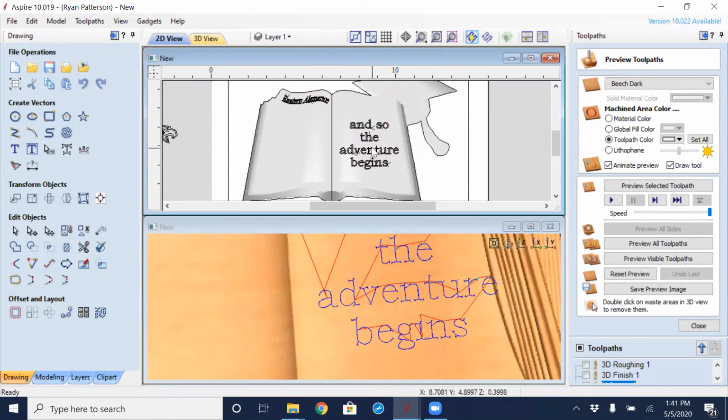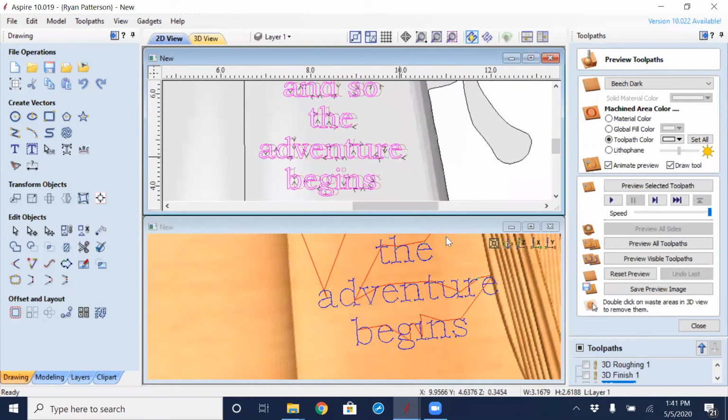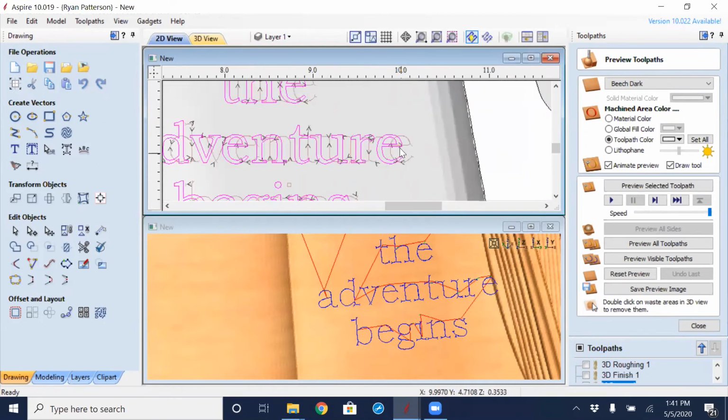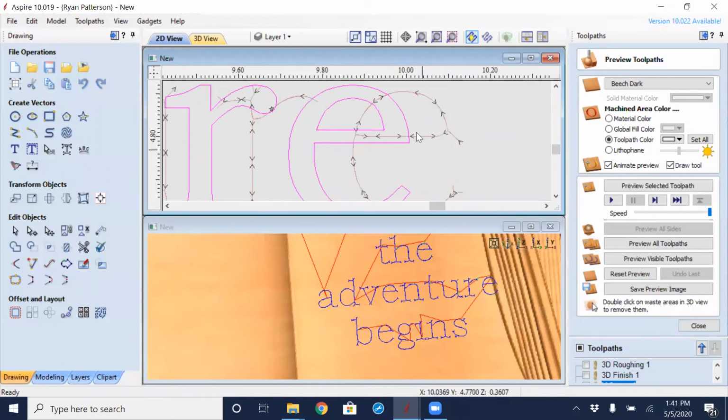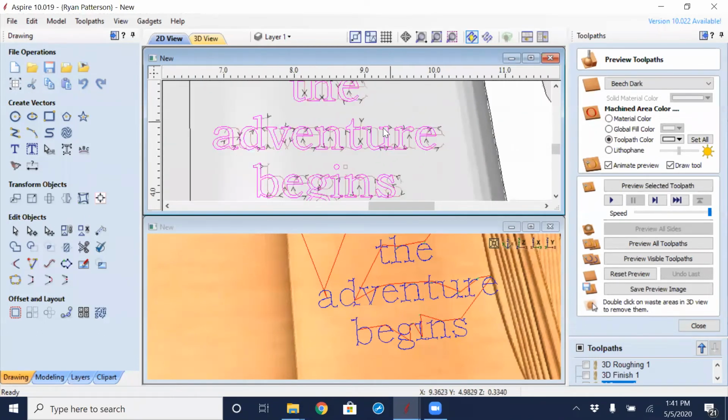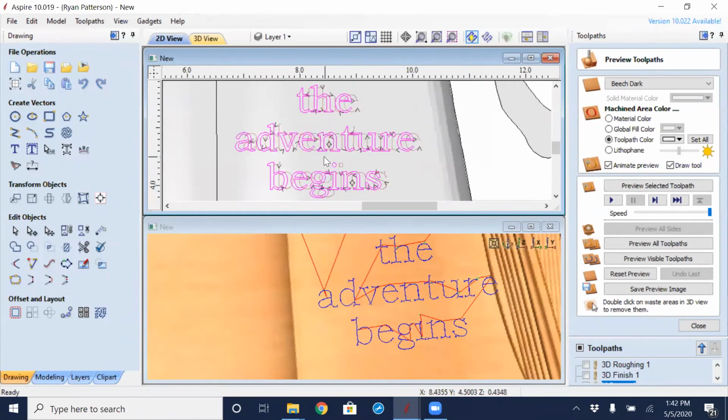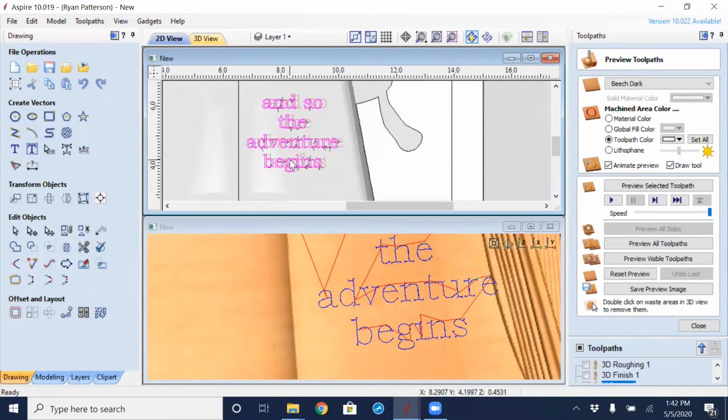So selecting only the text on the left, bounce it over just a little bit, and I can see, based on where the toolpath was, how close it's going to be there, because I also don't want it to get too far over into this area here. I'm going to just bump it over just a little bit more and see how that looks.